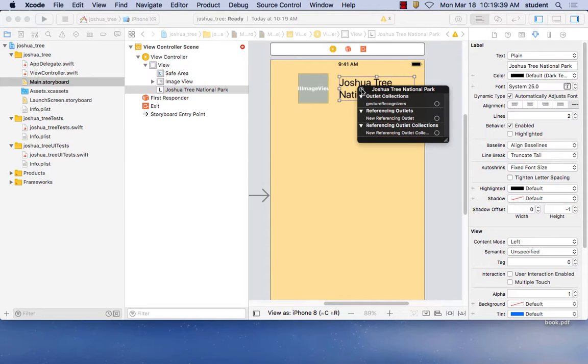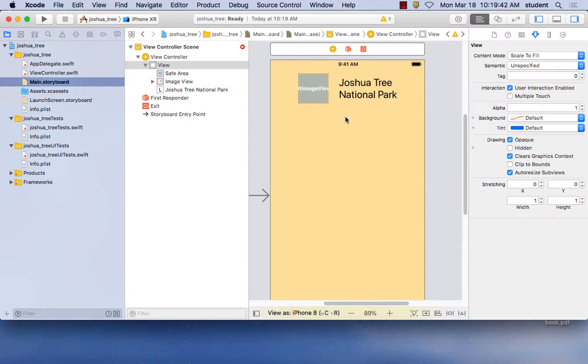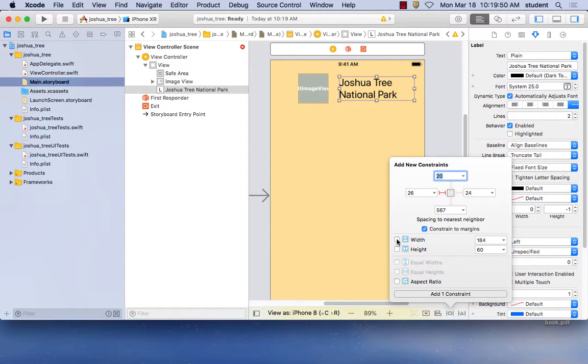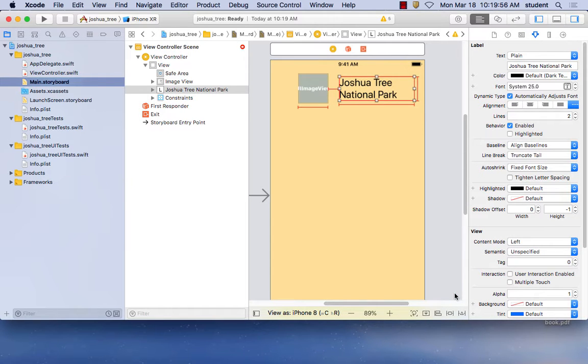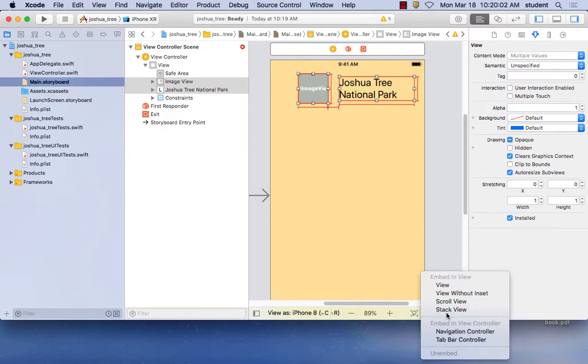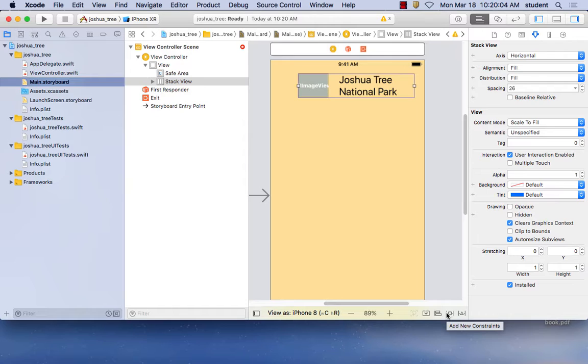Okay, let's go back in time. First I'm gonna make this space again. Then I'm gonna give it a height and width, and say add to constraint. Then I'm gonna select both of them and tell it to be a stack view. That's better. Okay, so I had to give the text a height and width.